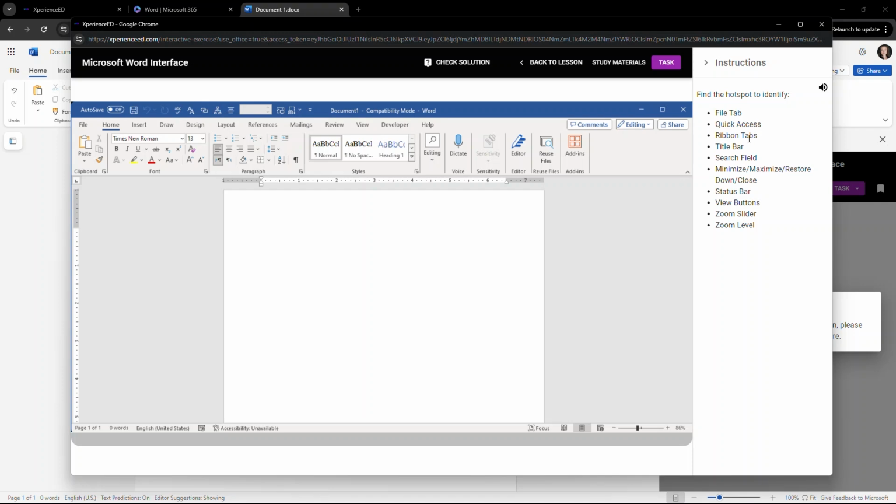Then I can go on to the ribbon tabs. So if I click on a ribbon tab, oh, try again. It said ribbon tabs. So I'm going to actually select one of these ribbon tabs. So these are all of the different ribbon tabs. The next is the title bar, and you get the idea. You're going to go through all of these.